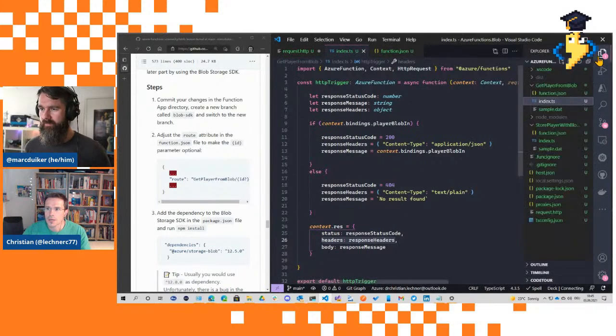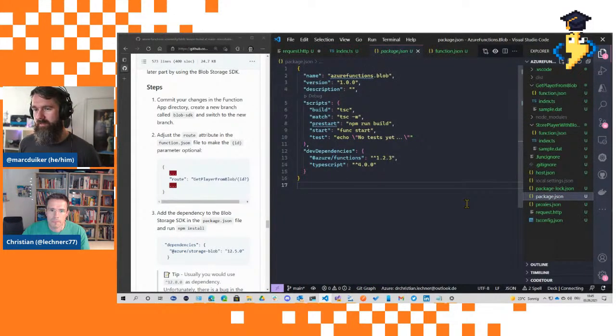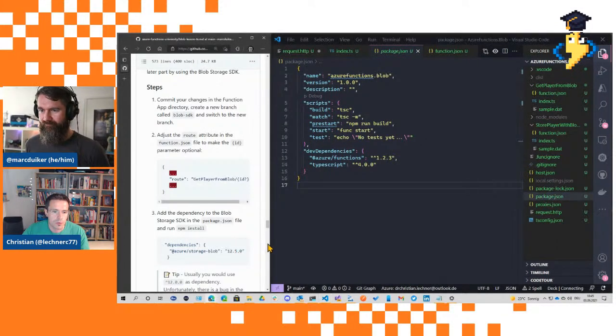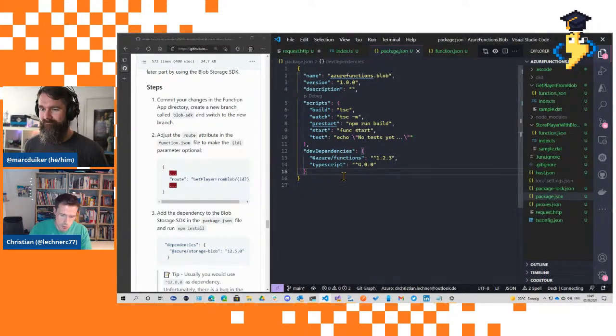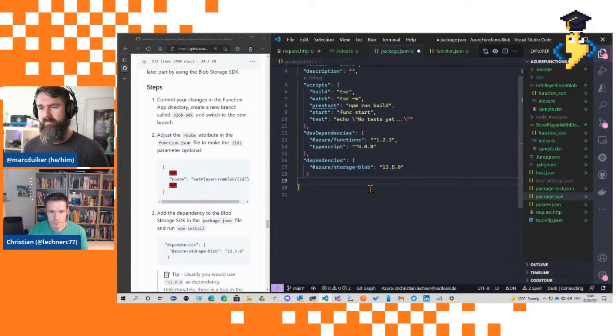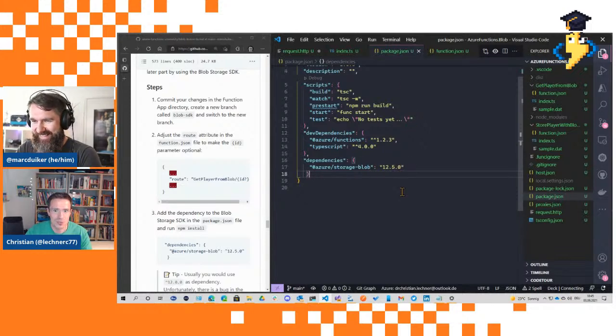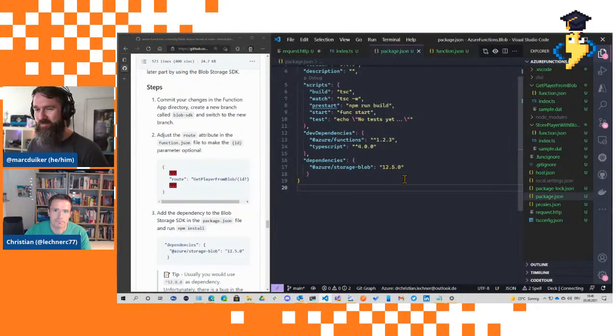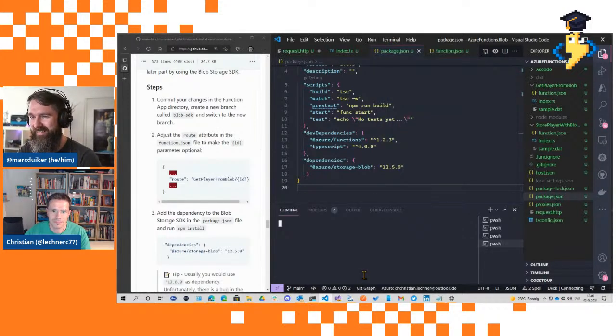Now, in order to get things going, we of course need the dependency installed. So we use the Azure Storage Blob. Usually I just take the latest one. During preparing the session, 12.6 has a bug in there, which should not happen during this recording. So I pinned it to 12.5.0, which works. Exactly. So if you're watching this much later, there might be a newer version which is bug-free again. But for now, keep it to this one.